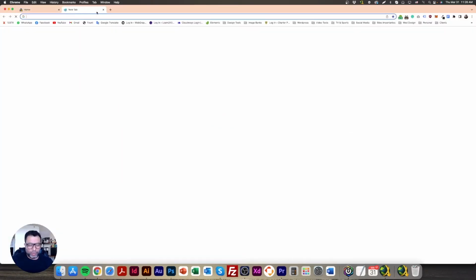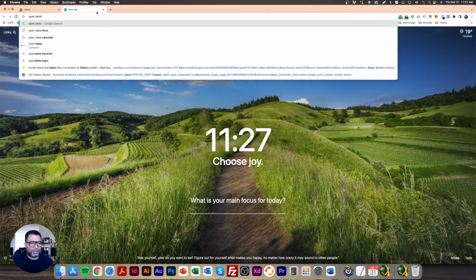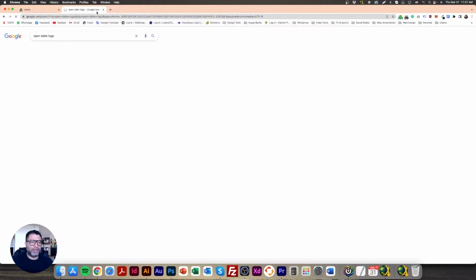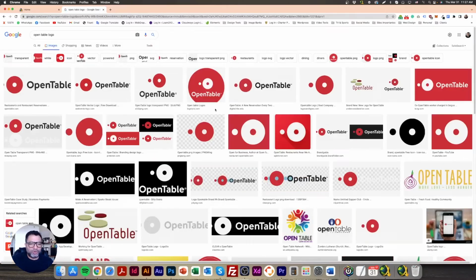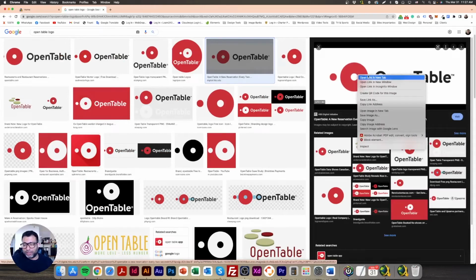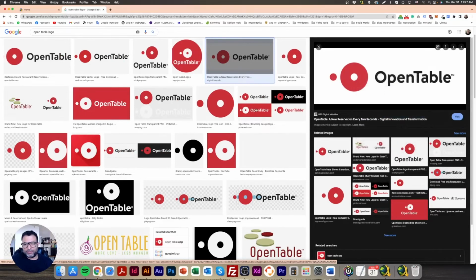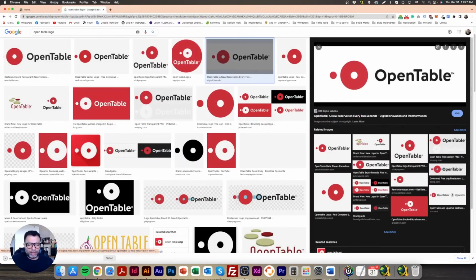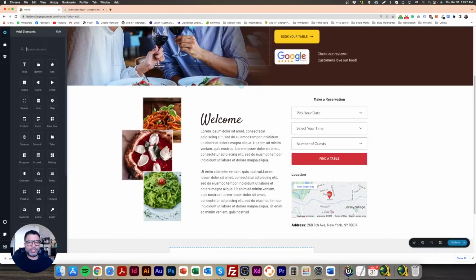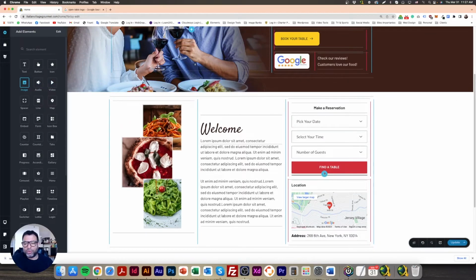So, okay, Open Table logo. Okay, let's try to make it as real as possible. Okay. Open Table logo. Okay, and let's find this one. Looks very similar, so let's use this one. Let me save that picture and let me add right here, and let's go back to our system. Let me update this page, this project, to make sure it's saved, and let's add a picture right below that.